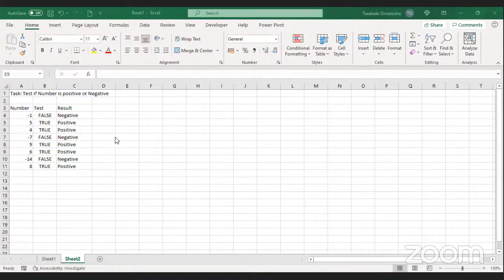Now let's see whether this thing is doing rubbish or not. Let me change this -7 to 7. Let us see if it will change from negative to positive. Did you see that it has changed? Yes, it has actually changed. And that is how you do a conditional function.